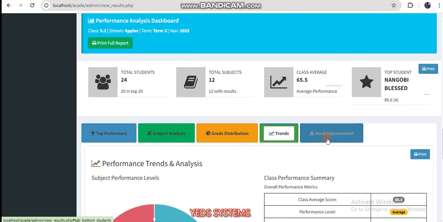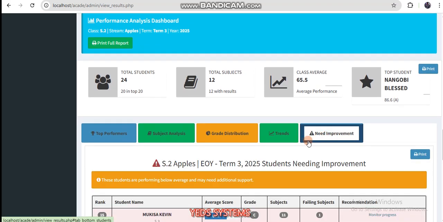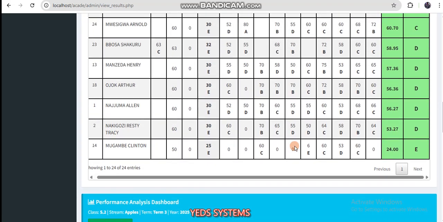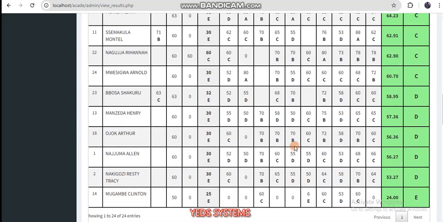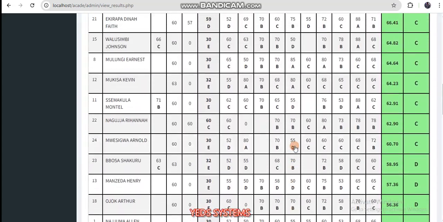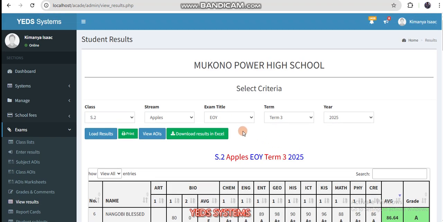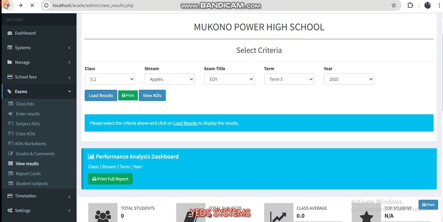Now, when you click on need improvement here, it is going to show you all the students who need to improve. It will even recommend the different methods you can use for the student to improve. That is the mark sheet part. Now let's go and look at the report card.